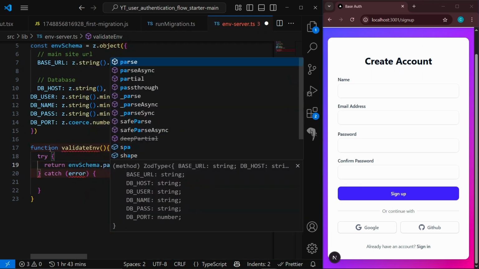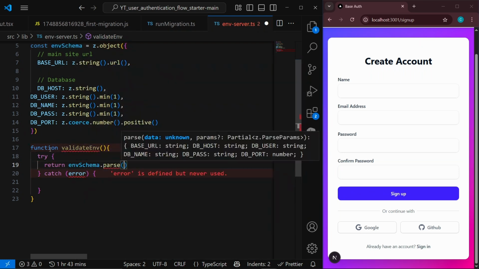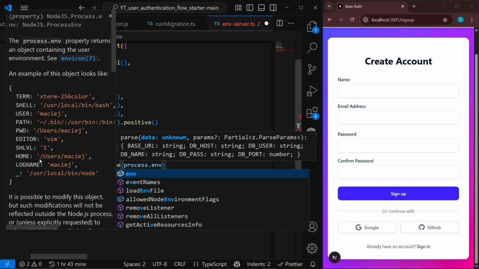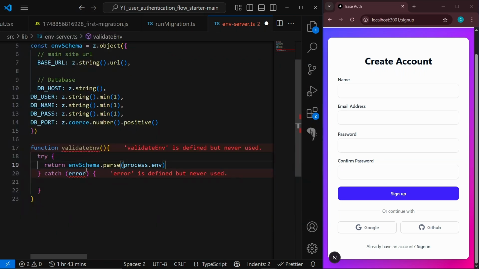We're going to use parse now, not safeParse. Then we're just going to pass our environment variables to that, and that is going to be process.env. So we'll be passing all of our environment variables to that. If the environment variables in the file do not satisfy all of our schema conditions here, it's going to throw an error. So we're going to be catching the error in this part of the code.